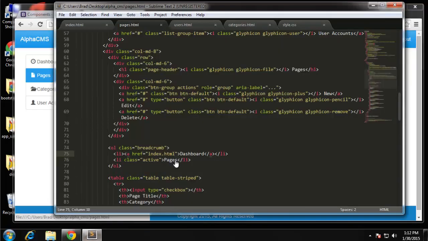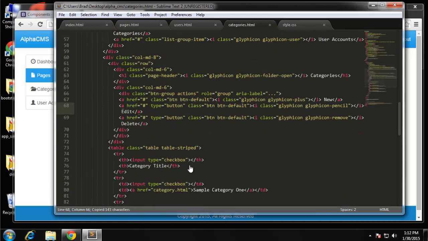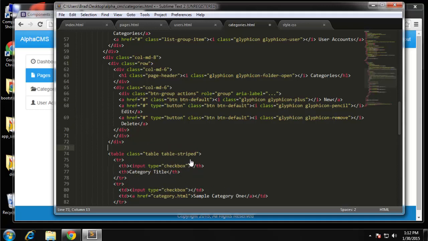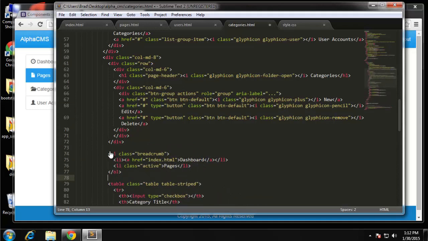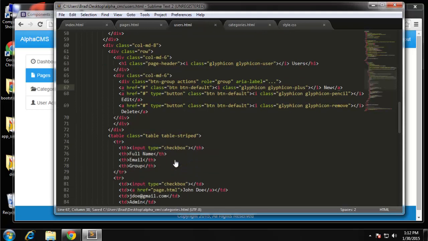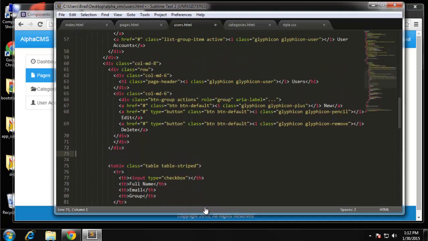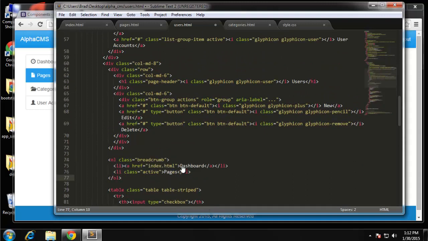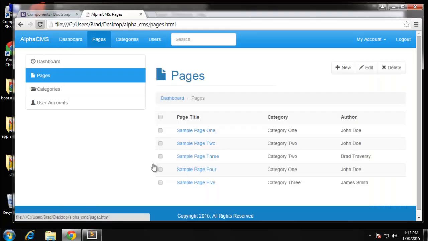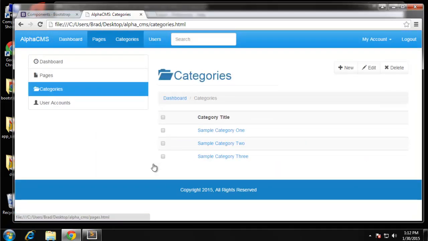And we'll do the same thing with categories and users. I'm going to copy this. Go to categories. Again, we want to go right below that row, right above the table. And we'll change this to categories. Save, and then we'll do the same thing to the users. Okay, we'll change this. Users. Alright. So now they all have the breadcrumb.